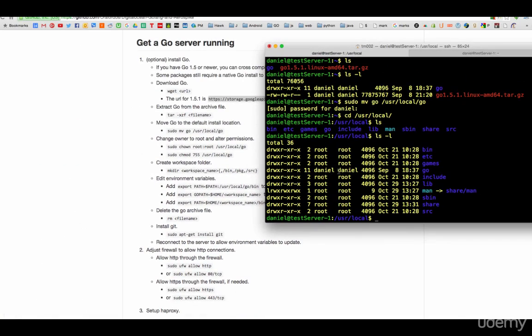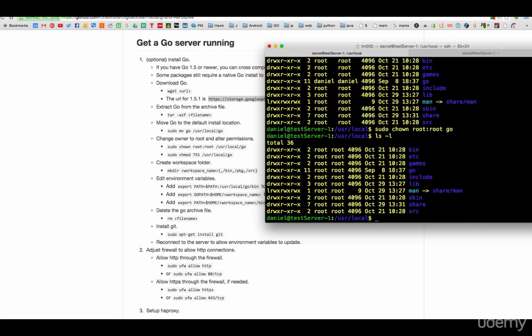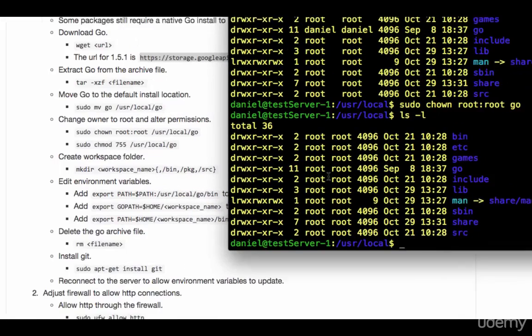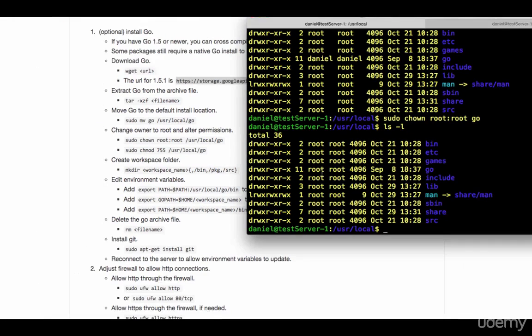So sudo chown, change owner. It lets you change the owner and the group. So we're going to change it to root:root. Before the colon comes the user, after the colon comes the group, and we're going to give it the folder go. So now if we use ls -l, we can see it's owned by root. Yay. Cool.